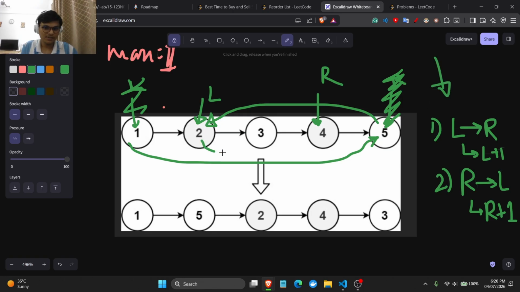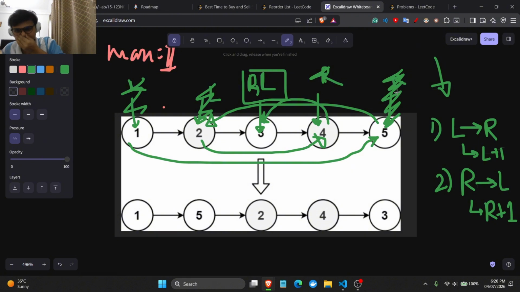Now left will connect to R, and left will come ahead here. Now right will connect to R, and left will come ahead here. And now when we all come here, we will point this one to right. This will be -1, so to speak.